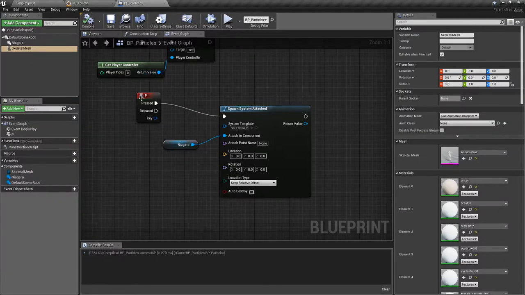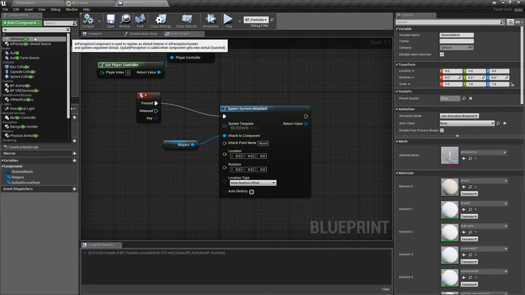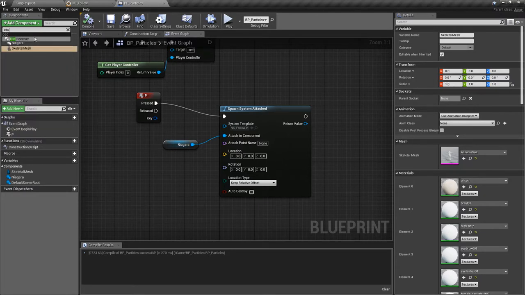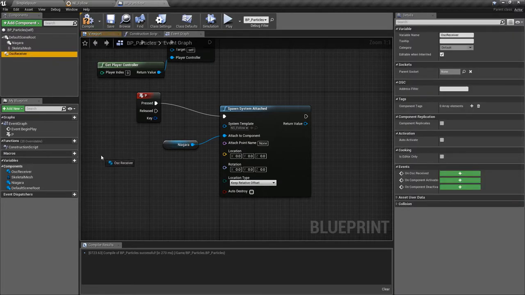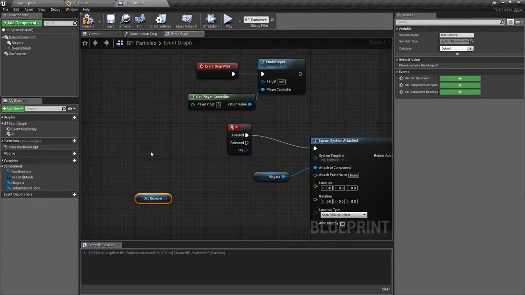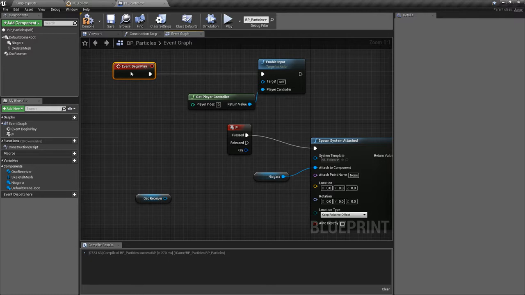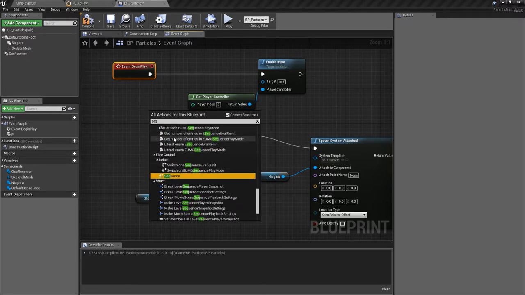So let's go back to our blueprint. Remember, we already installed and enabled our OSC plugin. So we're going to add our OSC receiver as a component. I'm going to go ahead and drag that out. And on Event Play, I actually want two things to happen now. So I'm going to go ahead and use the sequence.